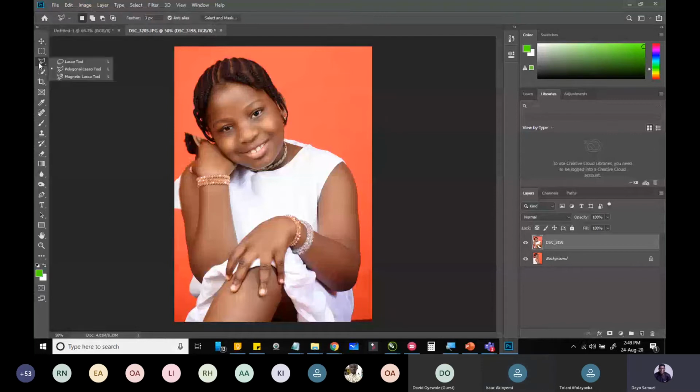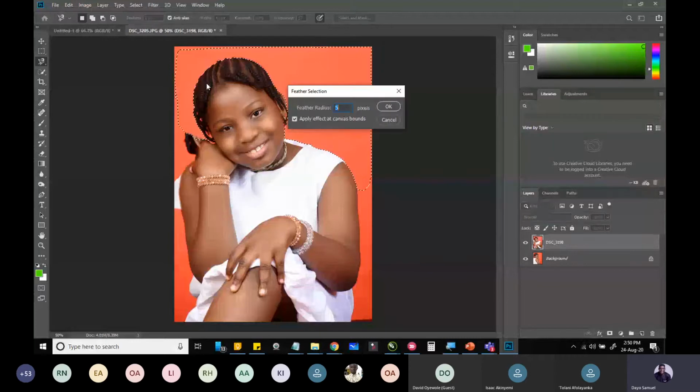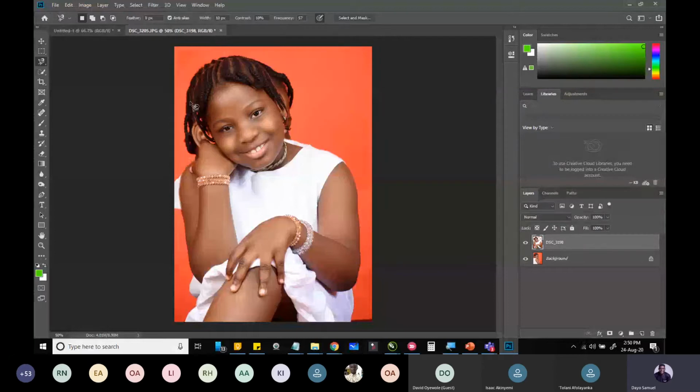So I want to do something that's faster. Who knows the tool that I'm using? What's the name of this tool? Magnetic lasso tool. By the way, the problem with this type of tool is the fact that sometimes it selects what doesn't need to be selected. So 3, and then that's done.